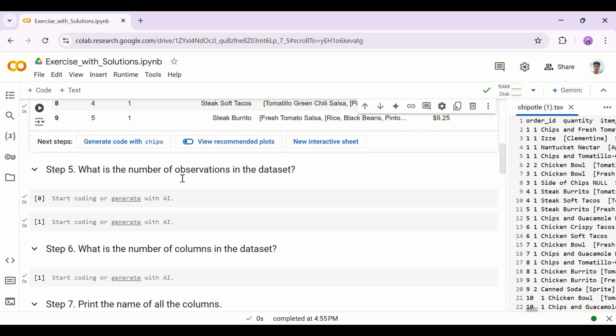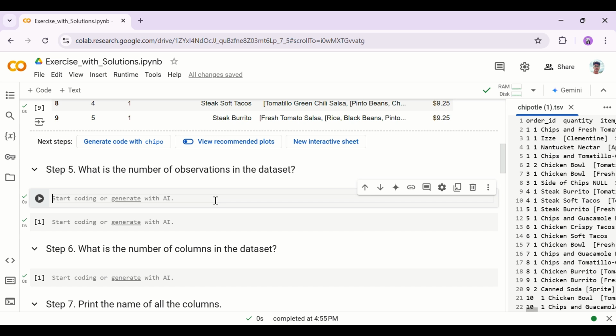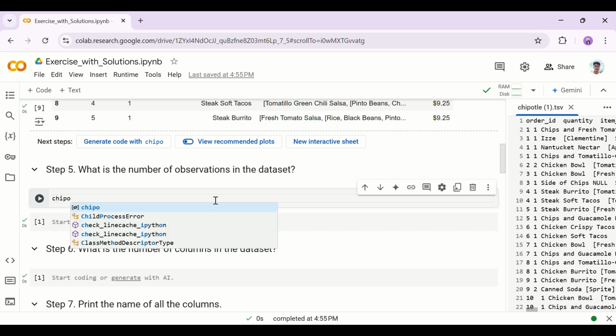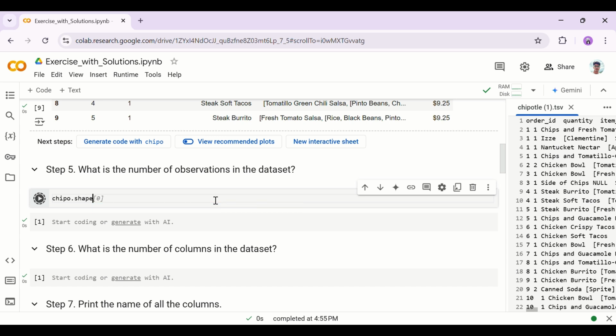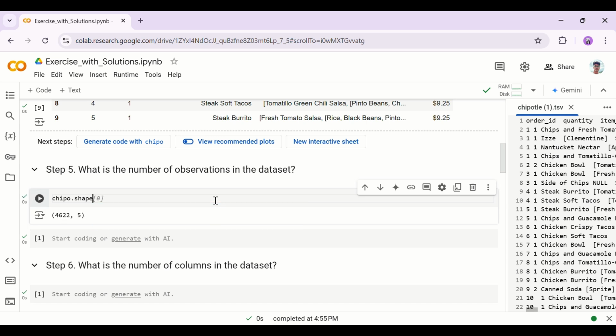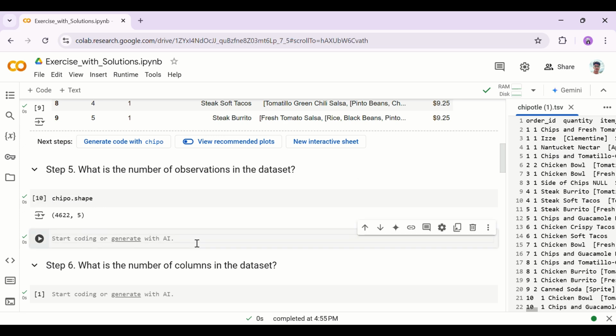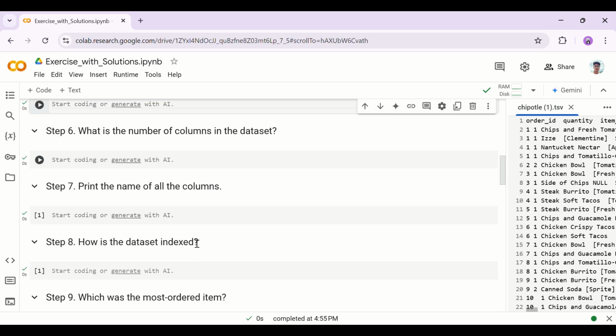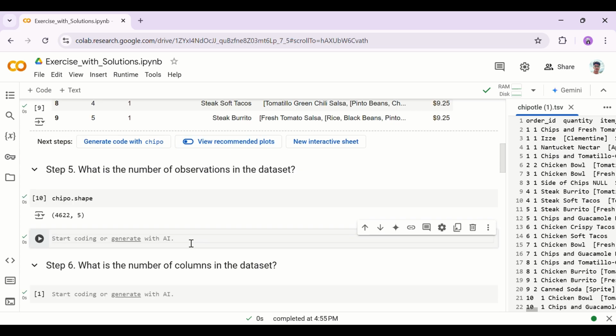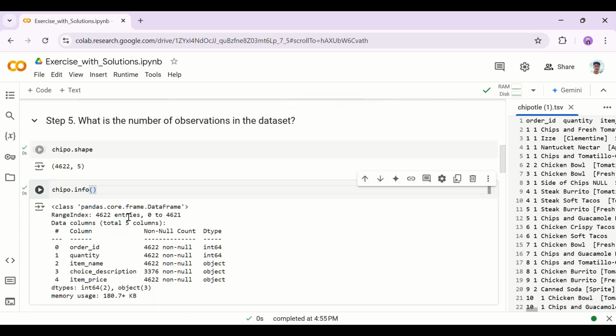Now what is the number of observations in the dataset? To see the observations, we'll use the shape function, and this will give us how many rows and columns we have. So chipo.shape, and it's giving us that we have 4,622 rows and 5 columns. We can also use the info function to get some more insights into the dataset.